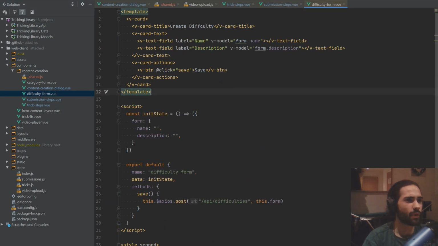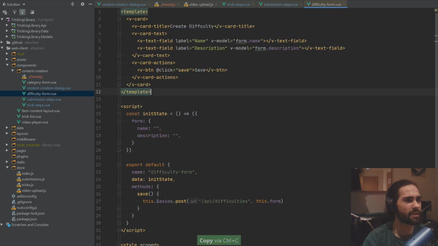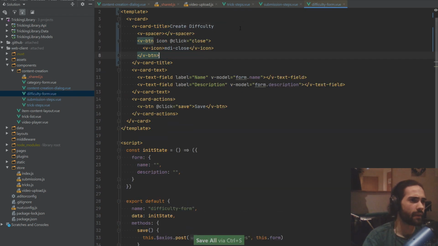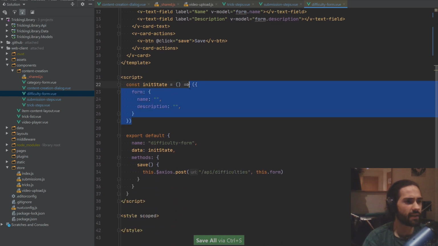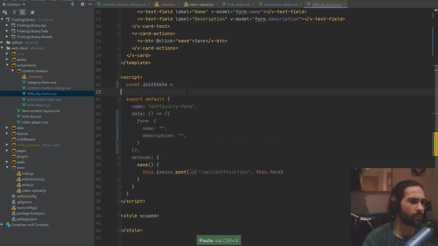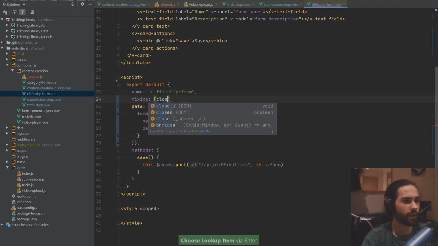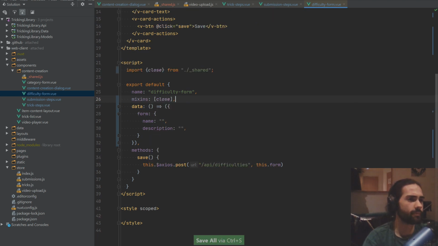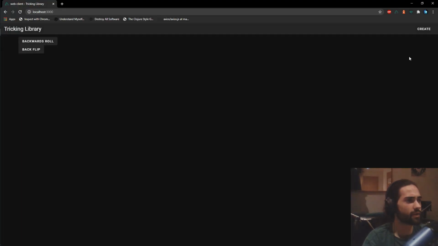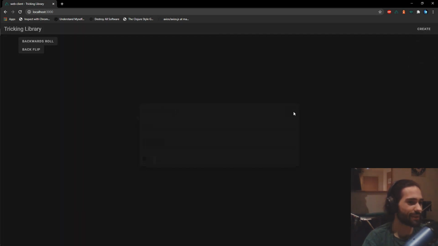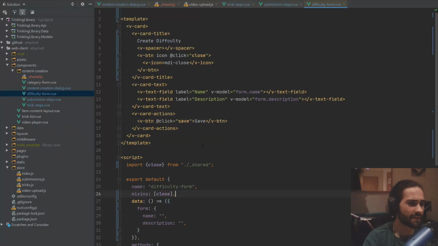So difficulty form, we already kind of have the card here. Let's go ahead and just grab this much where we have the spacer and the close button. Okay. Next thing, again, the init state can be moved. Let's put the mixins in here. Close mixin. Awesome. And again, this should just work. Let's go ahead and, yep, okay, well, I just tested. I was like gonna close it to test it, but there it is. So that works. The form is pretty self-explanatory.